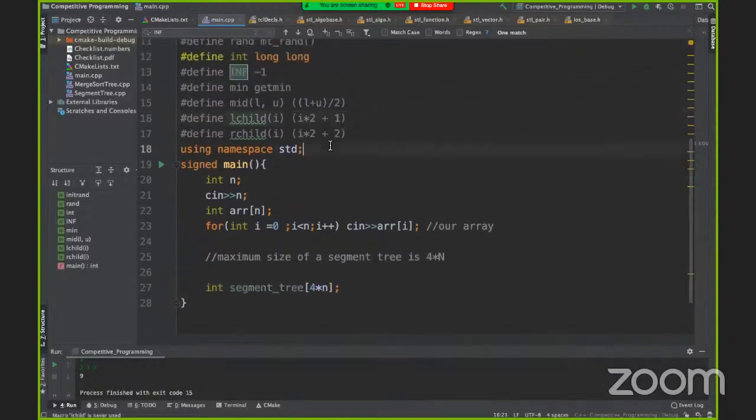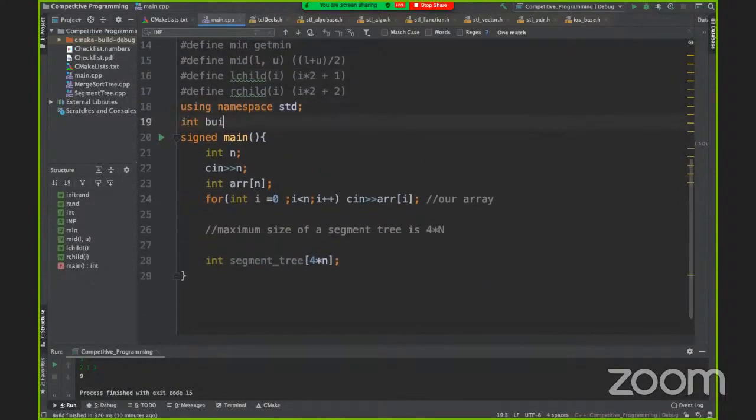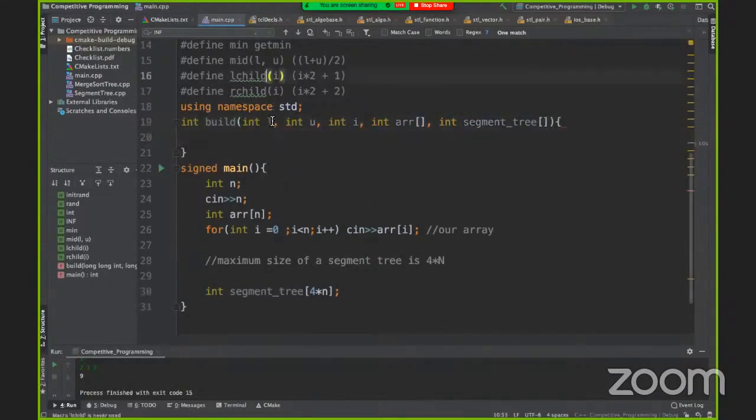Now let's look at the build function for this, okay? So let's write the build function. So over here, L is just Li, as we discussed in the presentation. It's the lower bound of the range that node i stores the answer for. Ui is basically the same thing. It's the upper bound for the range that i stores the answer for. i is the index of the node we're currently on. ARR is our input array, and this is our segment tree.